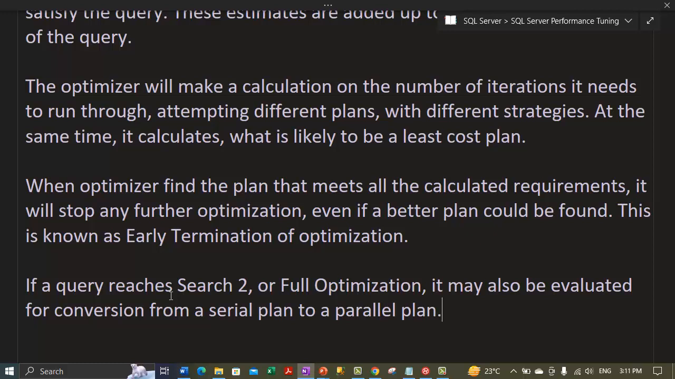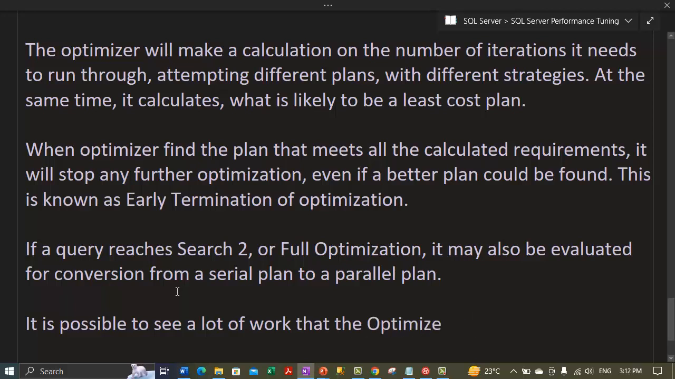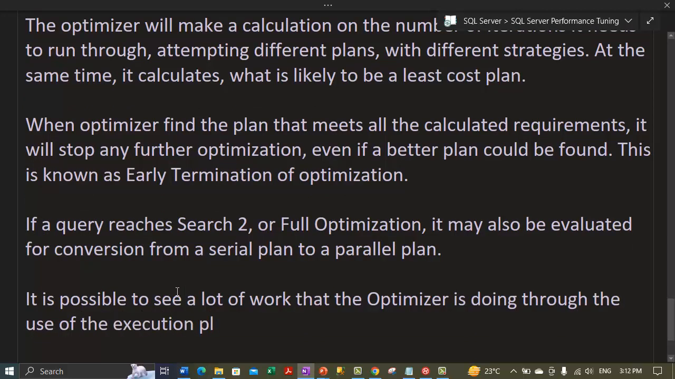Now, we will run a query to show you that. So what we are talking about is it is possible to see a lot of work that the query optimizer, or we can say just the optimizer, is doing through the use of the execution plan. So let me show you how to check that optimizer work. We will generate an execution plan. So for that we need to write up a query.